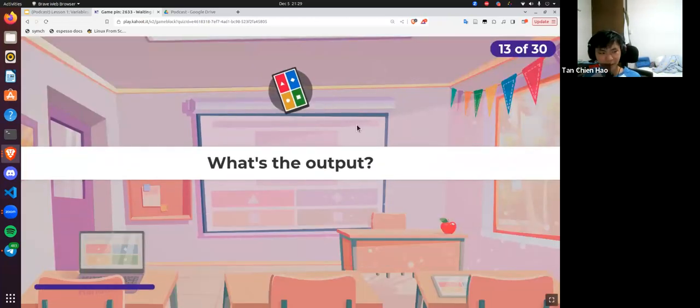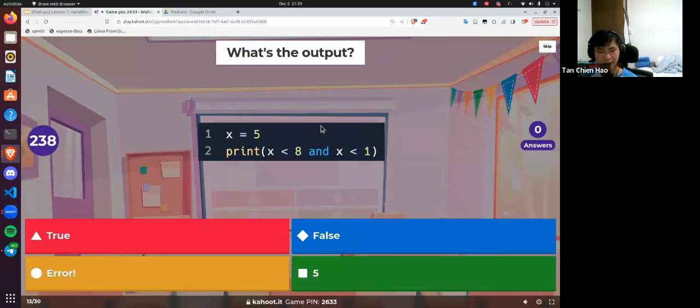Now the next keyword is the or keyword. Okay, sorry, before that, I have this quick quiz to make sure you understand the and keyword. So I created a variable called x and I said it equals the value of 5. And in this case, I'm trying to evaluate whether x is less than 8 and x is less than 1.